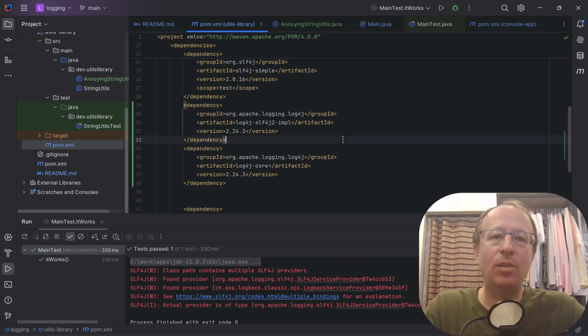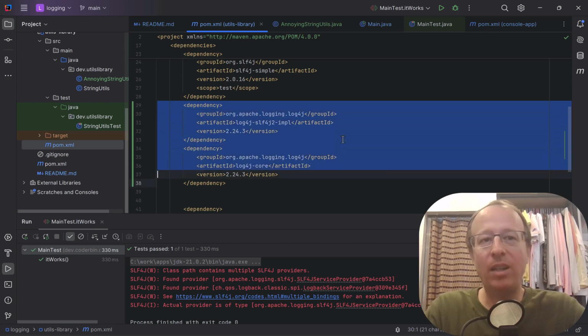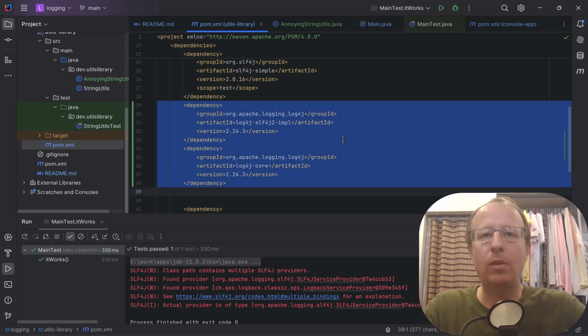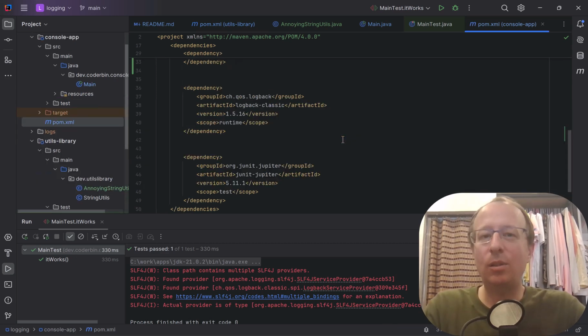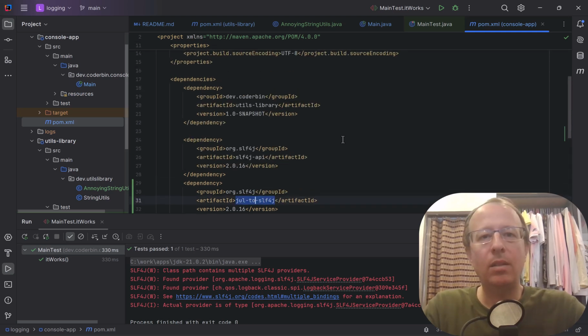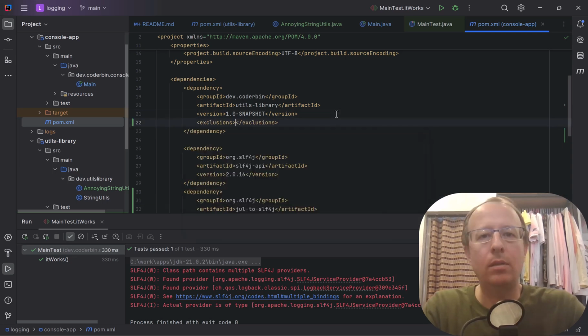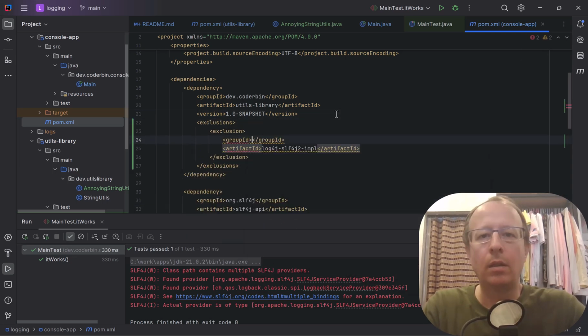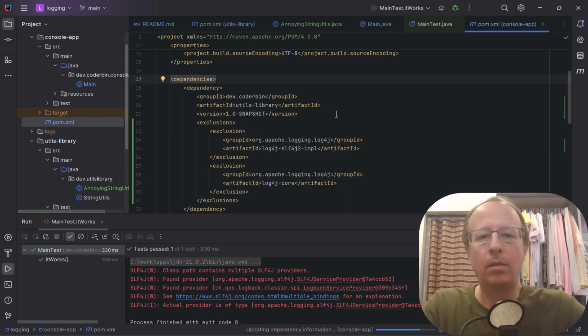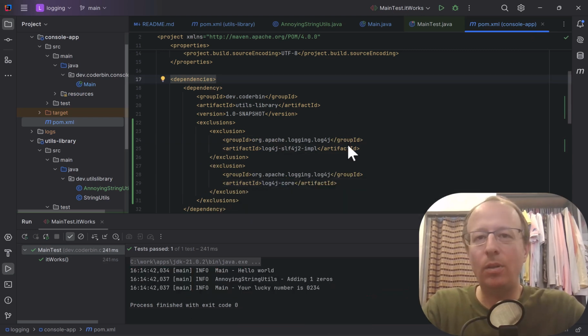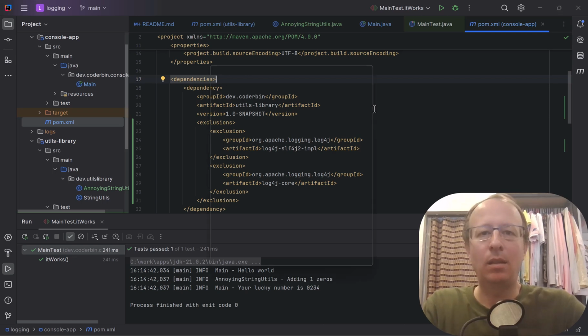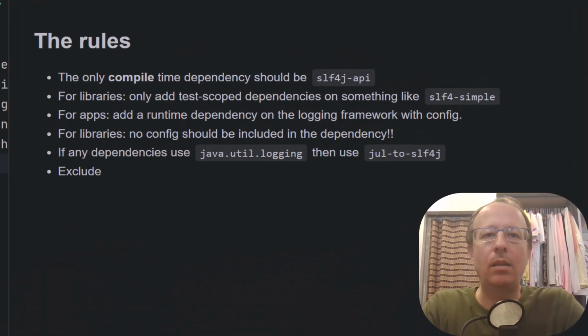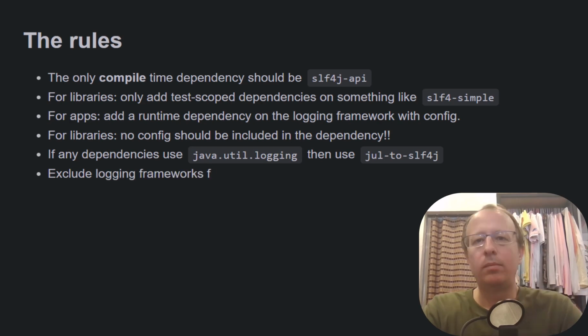Now, the best solution is to simply delete this from the library, but if it's not your library and you can't do that, all you can do is exclude the logging framework from the dependency. So in this case, the dependency is coming from utils library, and we can add an exclusion rule on this. So we're going to exclude log4j simple and log4j core. Now when we run it, we are back to using our own configuration and our own framework that we want to use. So final rule, exclude logging frameworks from misconfigured dependencies.